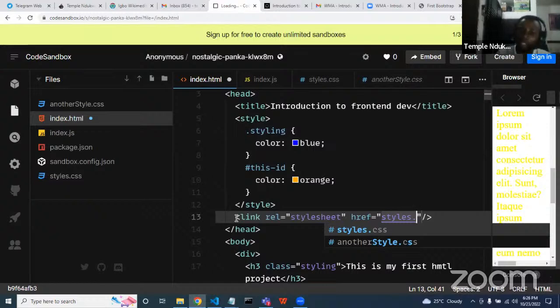We use link to access our external CSS file. I make sure that the file ends with CSS, and you add it in your HTML head tag using link. So look at it now. It has identified the two CSS files that I have. Let me pick this one, styles.css.